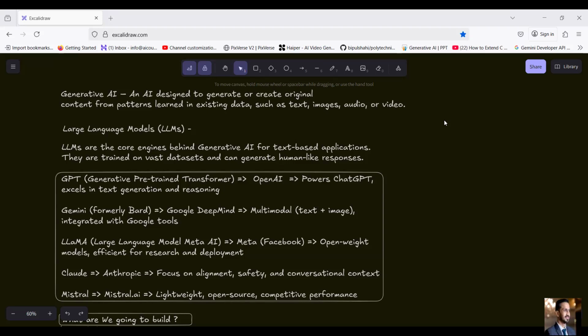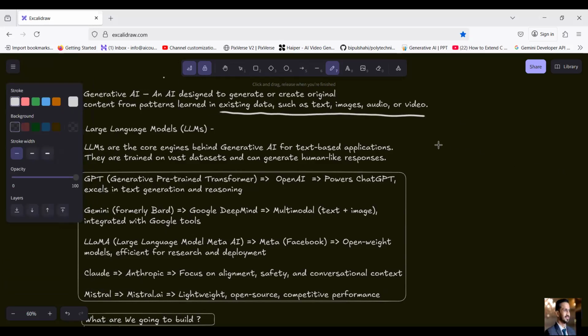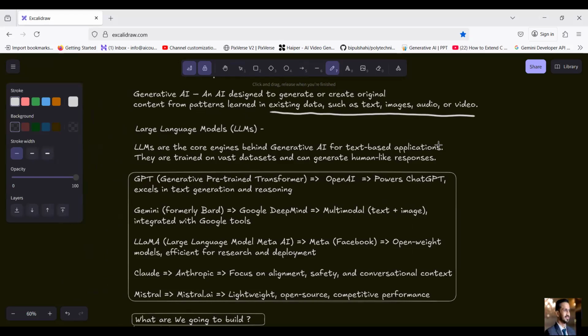It is an AI designed to generate or create original content from the patterns it learned from existing data. Because it is artificial intelligence, obviously it is trained on some existing data, which can be text, image, audio, or video. Once it is trained, based upon the learning it has, it will try to generate new content. It can be image, text, audio, video, anything. That is what generative AI is.